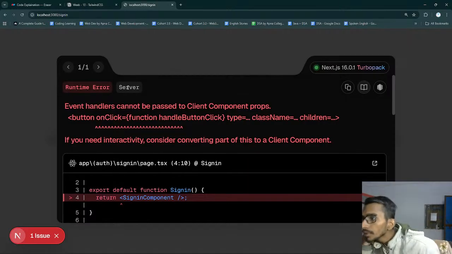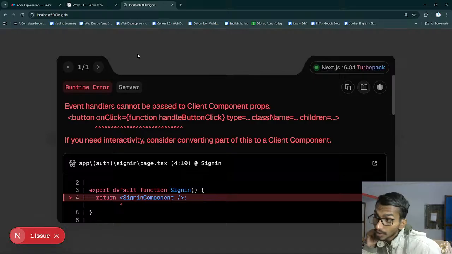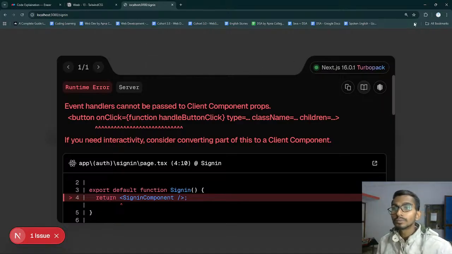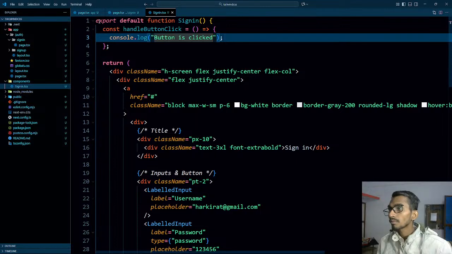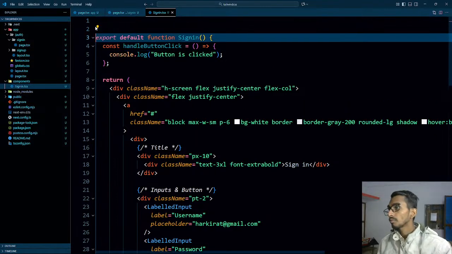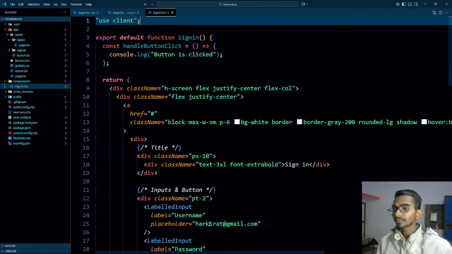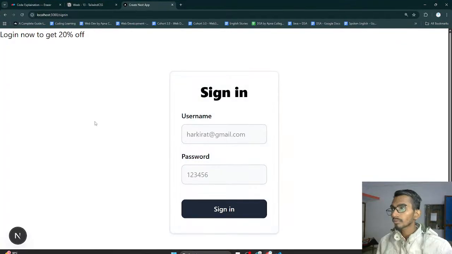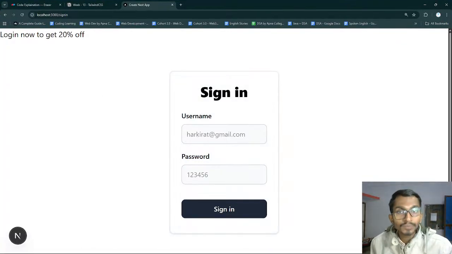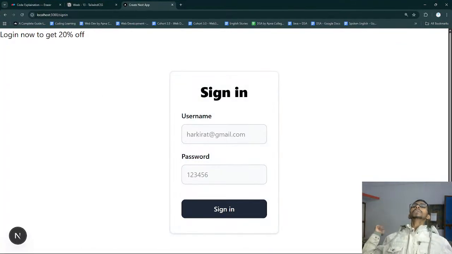Okay, so event handlers cannot be passed to client components. If you need interactivity, consider converting part of this to a client component. Let's do that too. And this is done. So this first section is done right now.